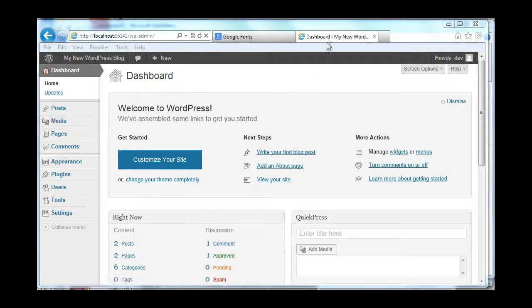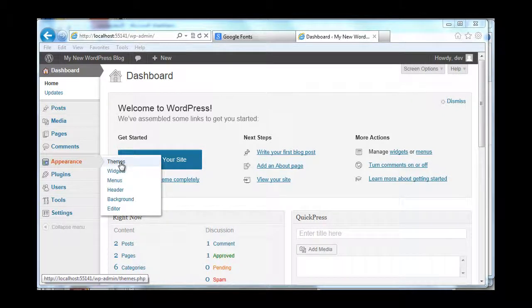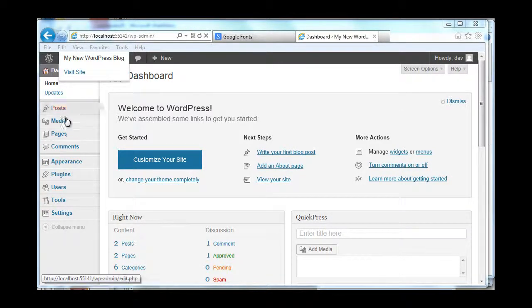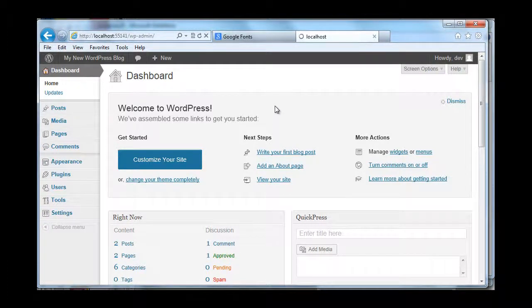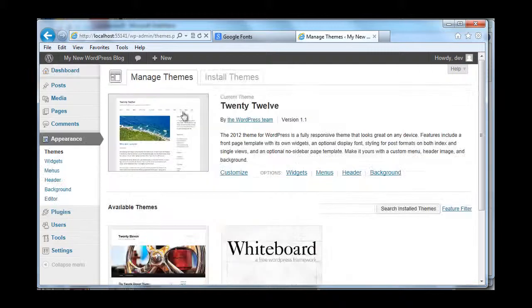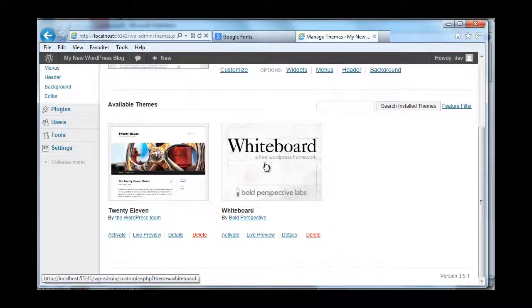Okay, once you get logged in, go to the dashboard, hover over Appearance, and then select Themes. Or you can just hover over the name of your site, but I guess it's not doing that here. Never mind. Appearance, Themes, select it. You will see Whiteboard as a theme. I want you to click the Activate link underneath it.